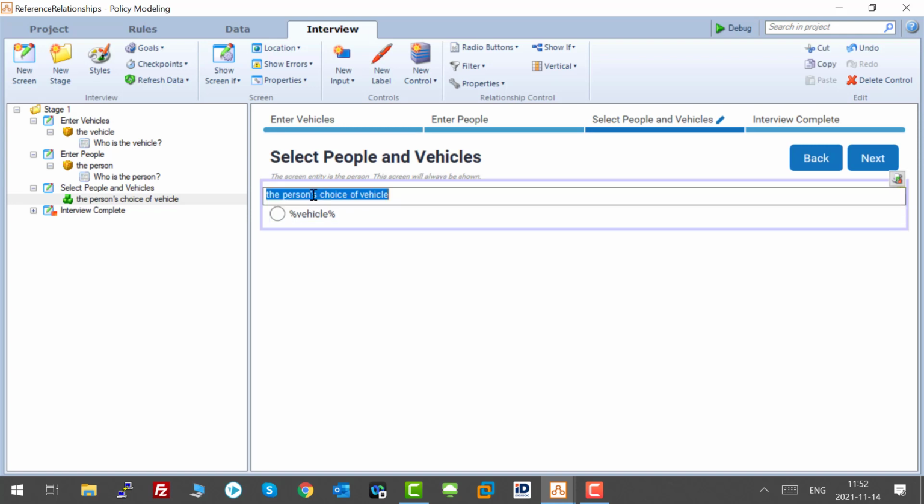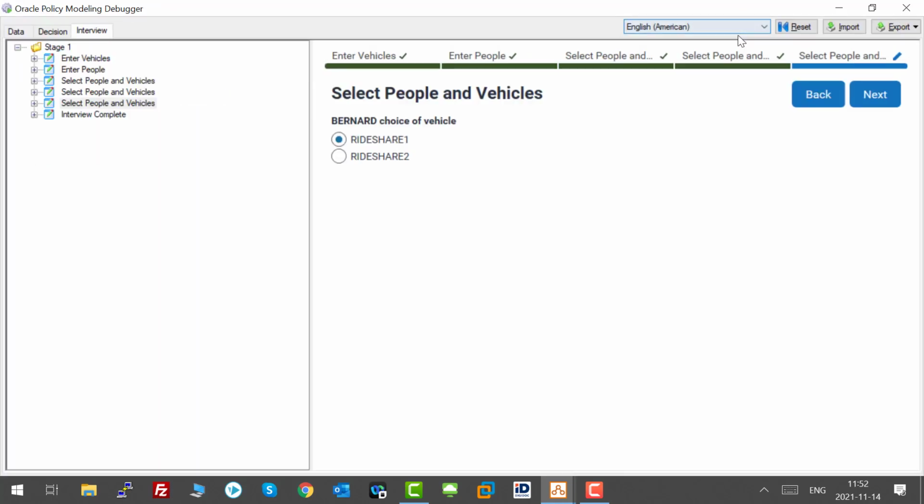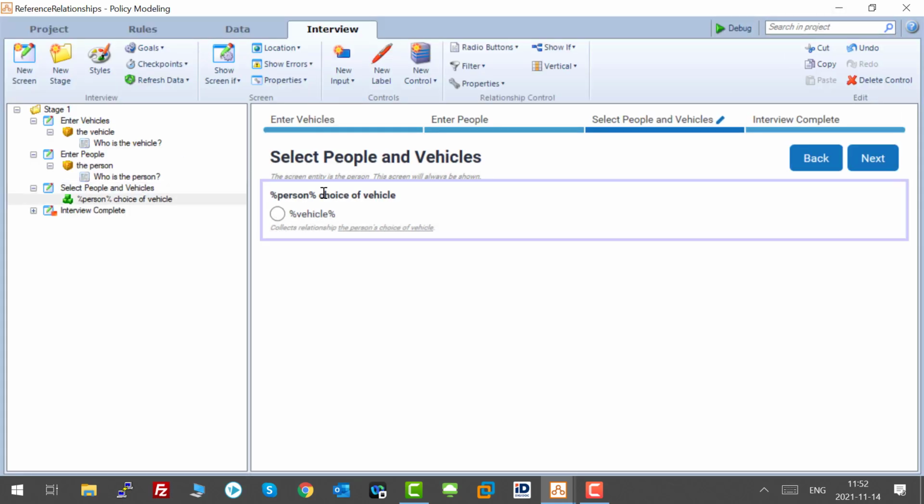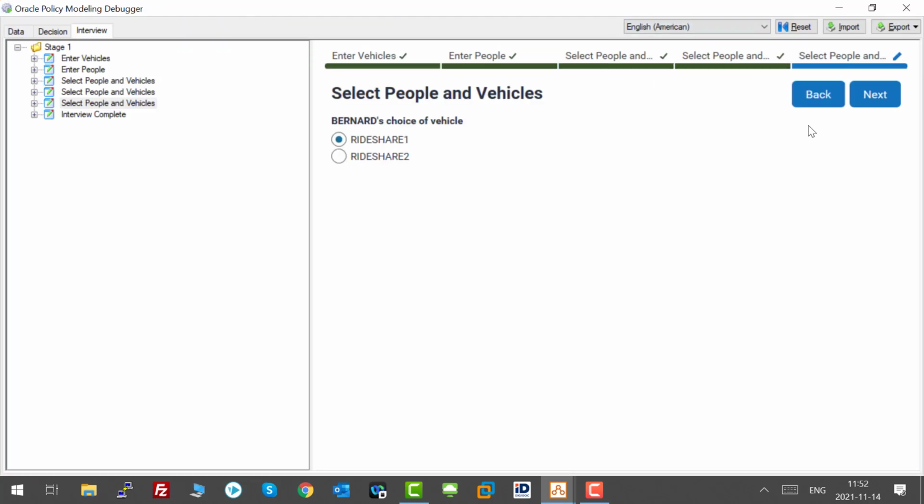I could, for example, change this text so that I use the substitution of the person's name. Well, that would be a good start, because now I can see that I'm choosing the vehicle for Claude, or the vehicle for Emily, or the vehicle for Bernard. You've got to admit that having the name here at least makes it very easy to understand. I could even go so far as to add an apostrophe. Why not? There we go. That looks a little bit better. Claude's choice of vehicle, Bernard's choice of vehicle, Emily's choice of vehicle.